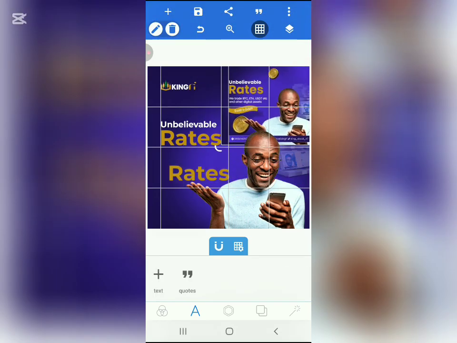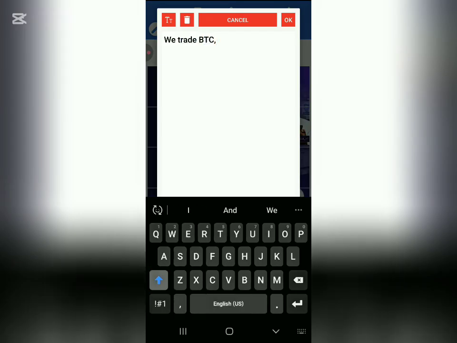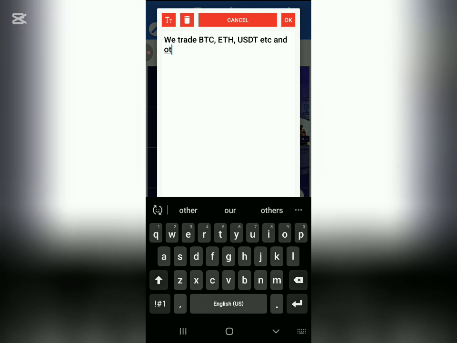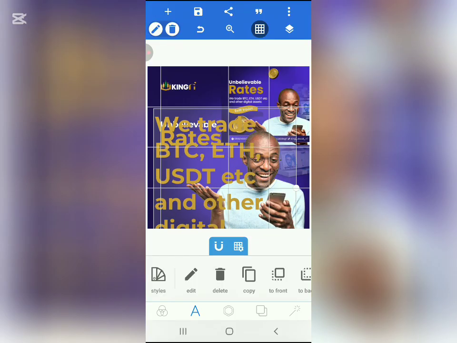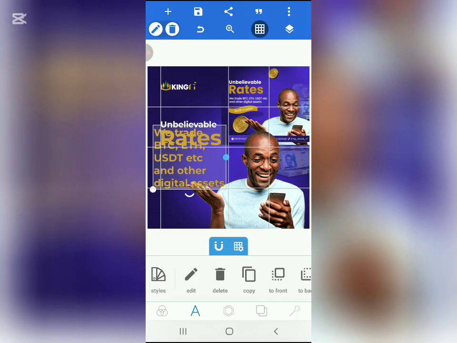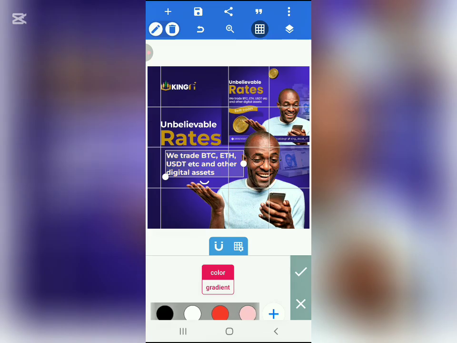So let's write. You see, we trade BTC, Ethereum, USDT, and other digital assets. So that's what we're going to write now. So we trade BTC, Ethereum, USDT, and ETC, and other digital assets. I think that was what happened. Okay, perfect. And other. So we're going to reduce the size, and of course the color is going to be white.